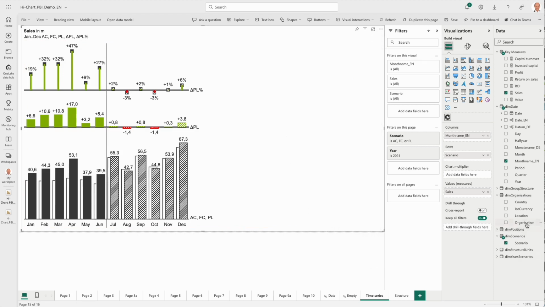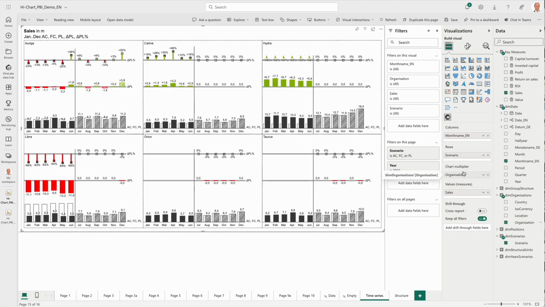Additionally, I want to add the organizations in a way where I want to see one chart for each organization. I simply drag my organization column onto the chart multiplier field, and that's it. We automatically get a multiplied chart with one chart for each organization.